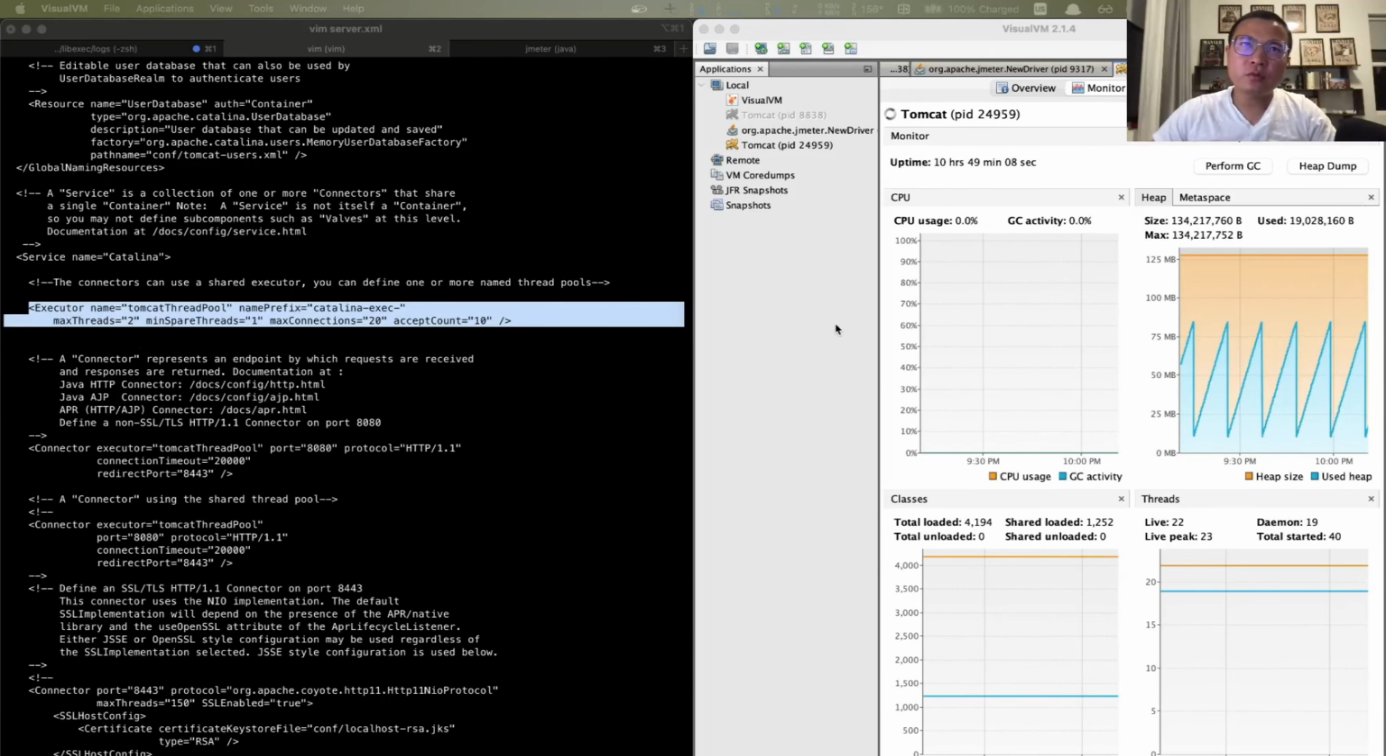I further tuned the heap allocation to this JVM down to 128 megabytes right here. See? And on the threads configuration, please move your attention to the left side, the highlighted section of the executor threads. I set the min spare threads as 1, max threads as 2, and I also added another 2 attributes, which were max connections 20, accept count 10. So hopefully I can simulate some performance issue while the load is kicked off.